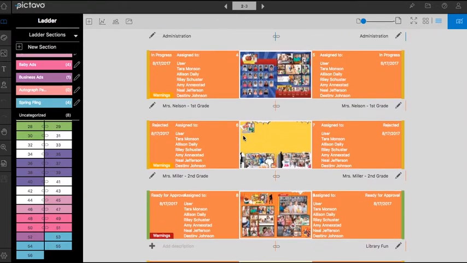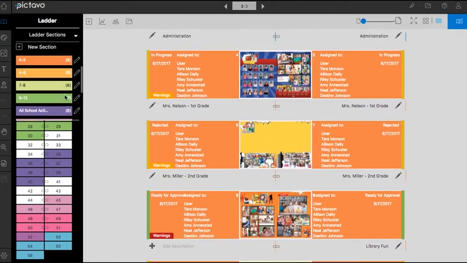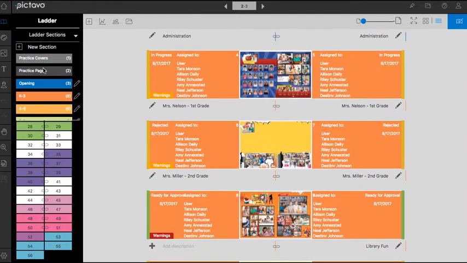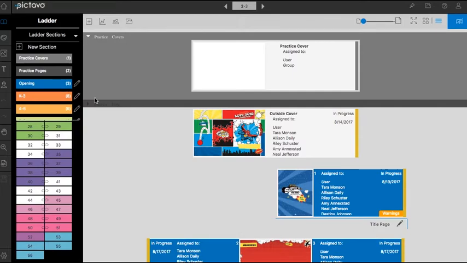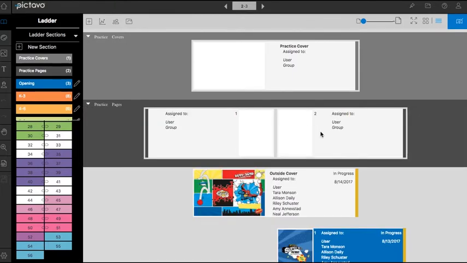As we've been touring around Pictavo, you may have noticed a few different places where you've seen practice pages and practice covers. What we've done is created a place for users to be able to play around with new features or practice things without the pressure of committing it to an actual page in their book.